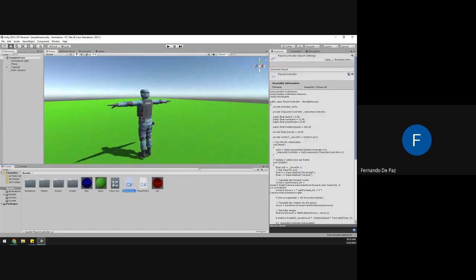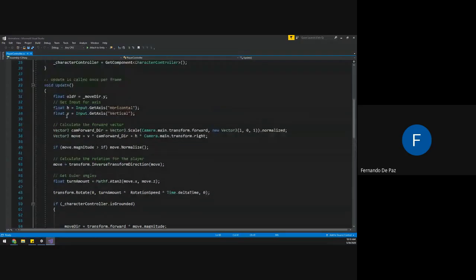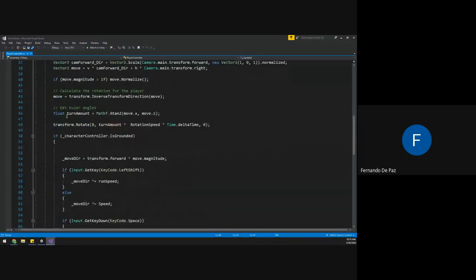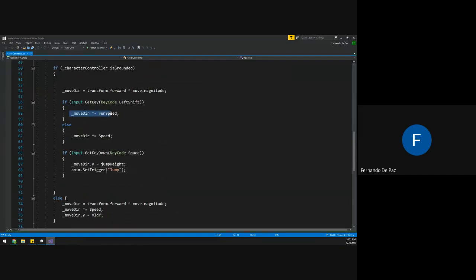Let's go to the player controller. Let's open it up. Open up the script. Okay, and inside our script, we're going to take a look at this code here, where we multiply the run speed and we multiply the speed. Here's where our problem is. It immediately multiplies by a number, and then if you let go, it multiplies by another. So here's where the choppy movement happens.